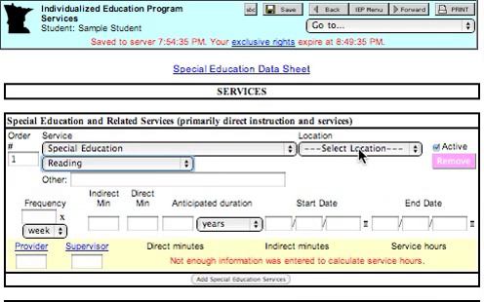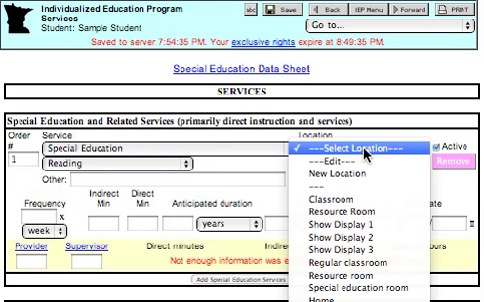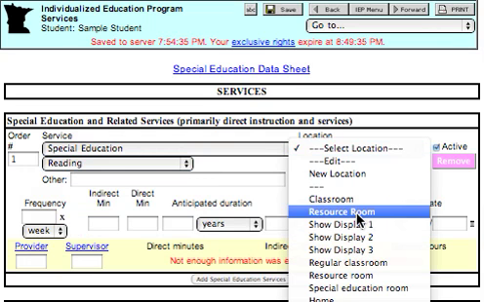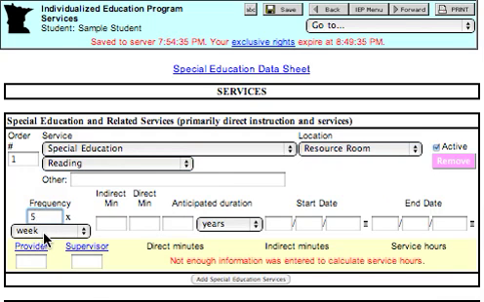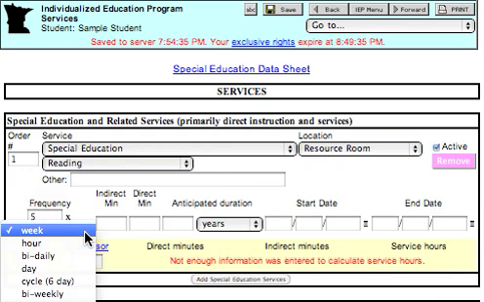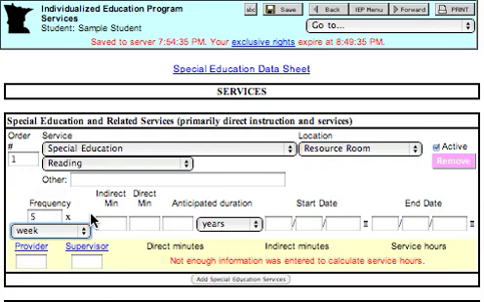Next, you're going to want to choose the location from the drop-down list box, and I'm going to choose the resource room. Next, you're going to want to choose the frequency, and I'm going to choose 5 times per week. If I wanted to change this, there's more choices here. There's week, month, and year under that drop-down list box too, but we're going to stick with a week.